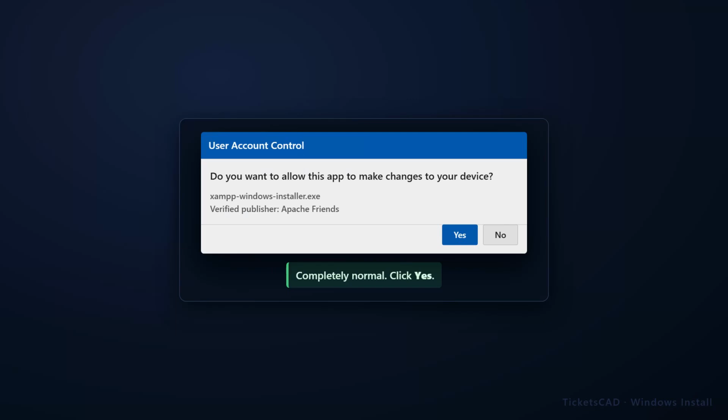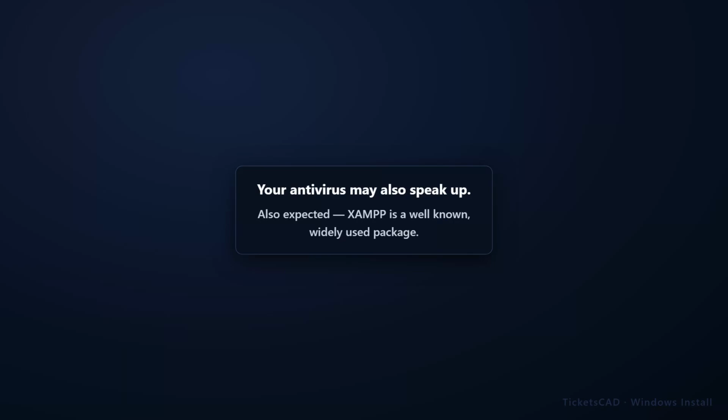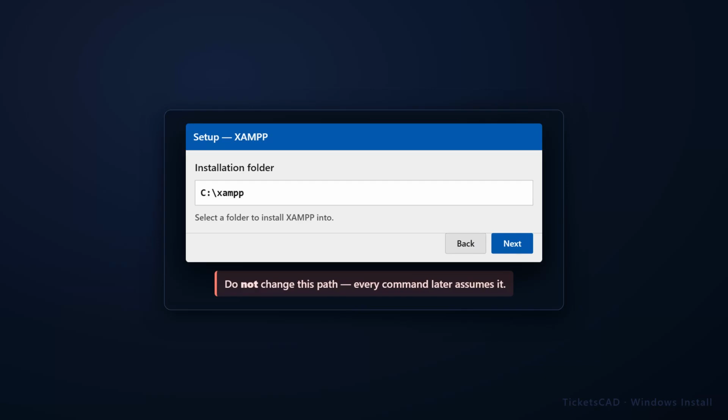2 things may interrupt you, and both are completely normal. First, Windows may ask, do you want to allow this app to make changes to your device? That is user account control. Click yes. Second, if you have antivirus running, you might get a warning that an installer is starting. That is also expected. XAMPP is a well-known, widely used package. When the installer asks where to put it, accept the default, which is C:\XAMPP. Please do not change that path. Everything else in this video assumes it, and if you put it somewhere else, the commands later will not match.